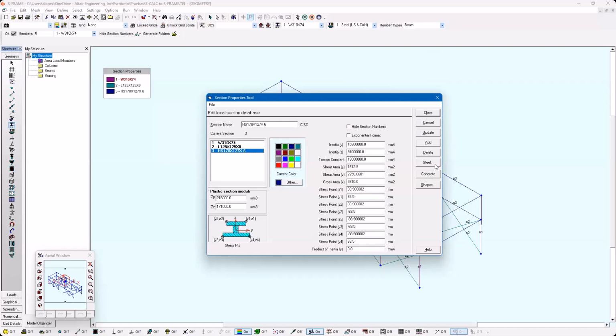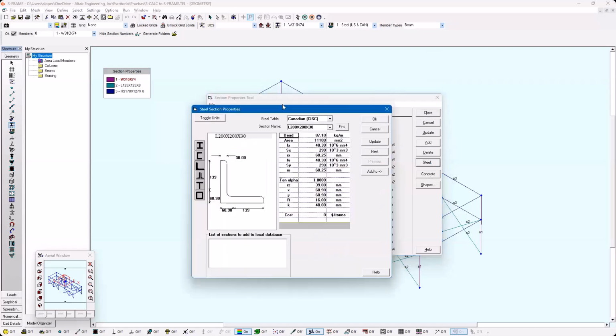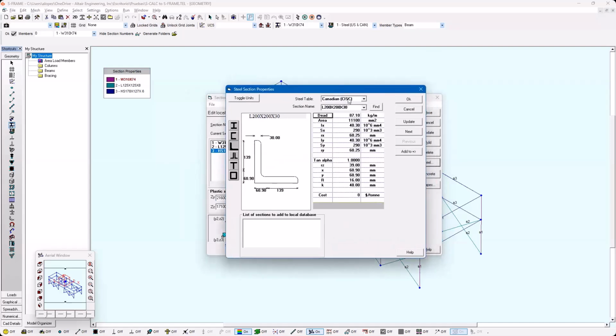So go to the steel. Here, what I can do is go into the steel table and scroll down to find what I'm interested in. So let me find it. It doesn't seem to be correctly inputted right here. So we may need to make sure that everything was correctly inputted. For that, I'm going to click on cancel.